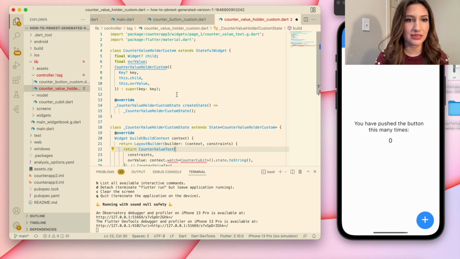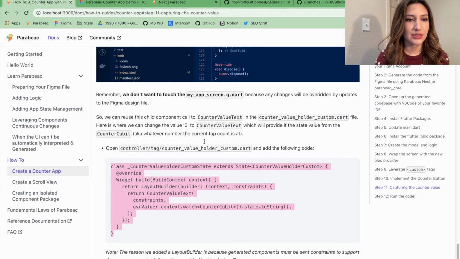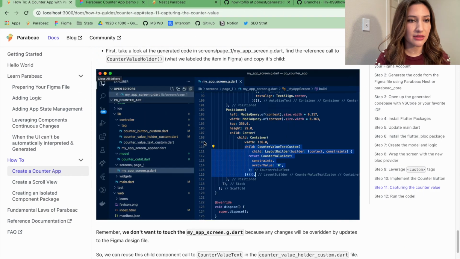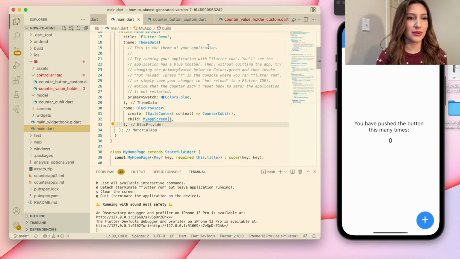Counter cubit still has an issue. And it looks like it's because I forgot to import counter cubit and bloc. Simple fix, just copy that from main.dart and paste it in the top of counter value.